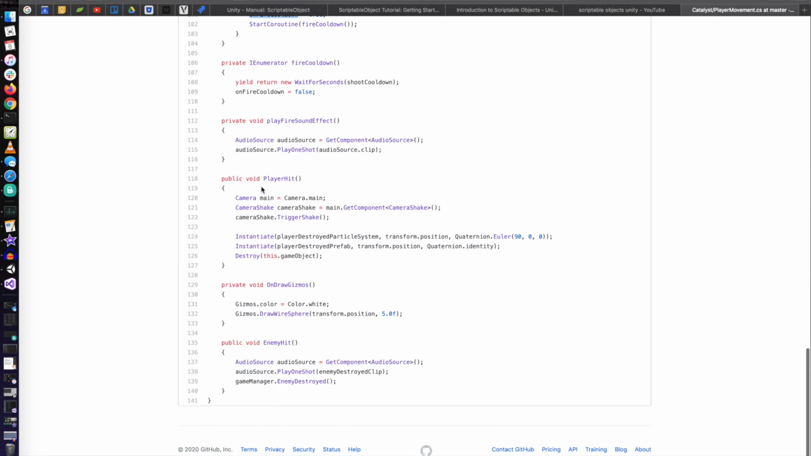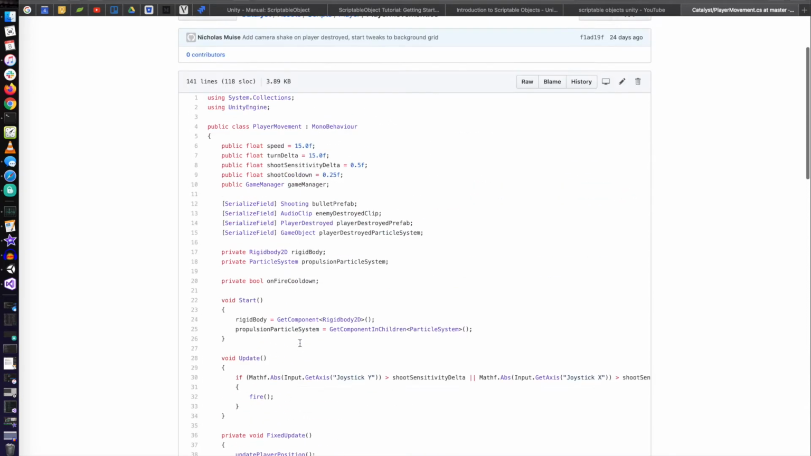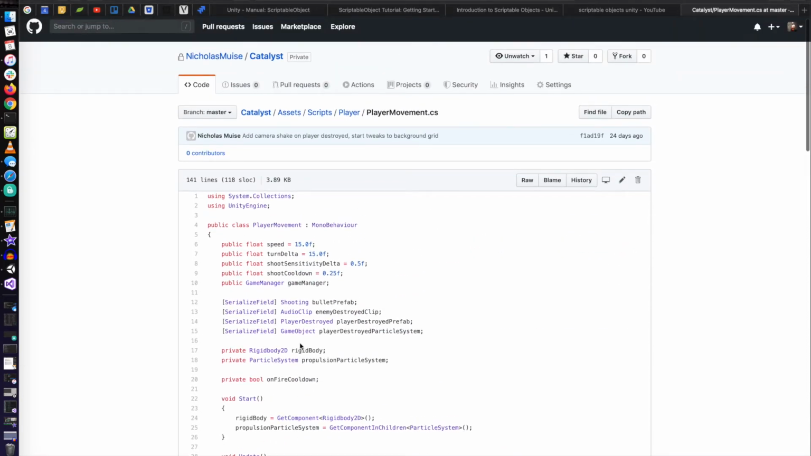I'm also doing things like playing firing sound effects and managing firing cooldowns. I also am dealing with things like shaking the camera when the player is destroyed, or playing different audio clips when enemies are hit. So you can see there's a lot of stuff going on in this script that really shouldn't be here. And so I'm hoping that with the refactor, this script is much cleaner and much easier to follow and modify in the future.